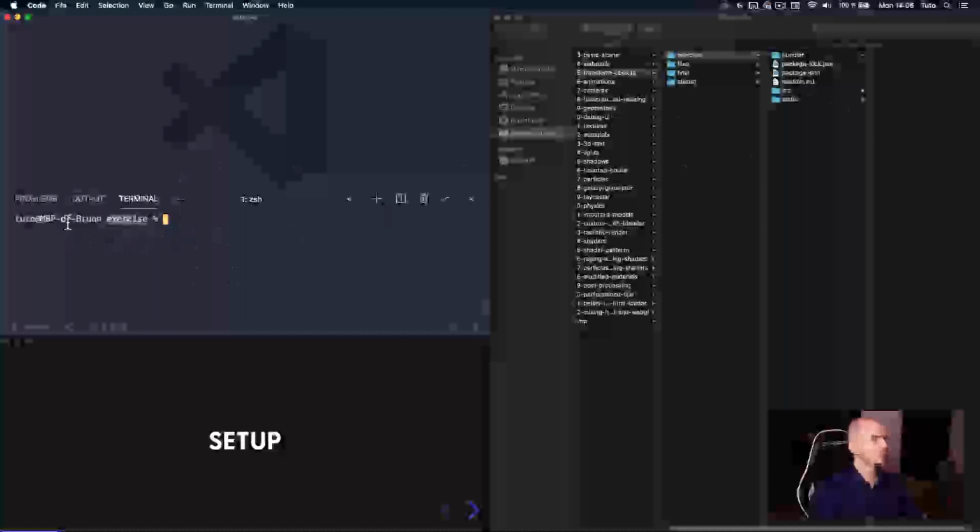If you are not in the right folder, you have to be in the right folder. So you have multiple ways of doing it. You can do CD space, don't forget the space, and drag and drop the exercise like this, and then press enter.